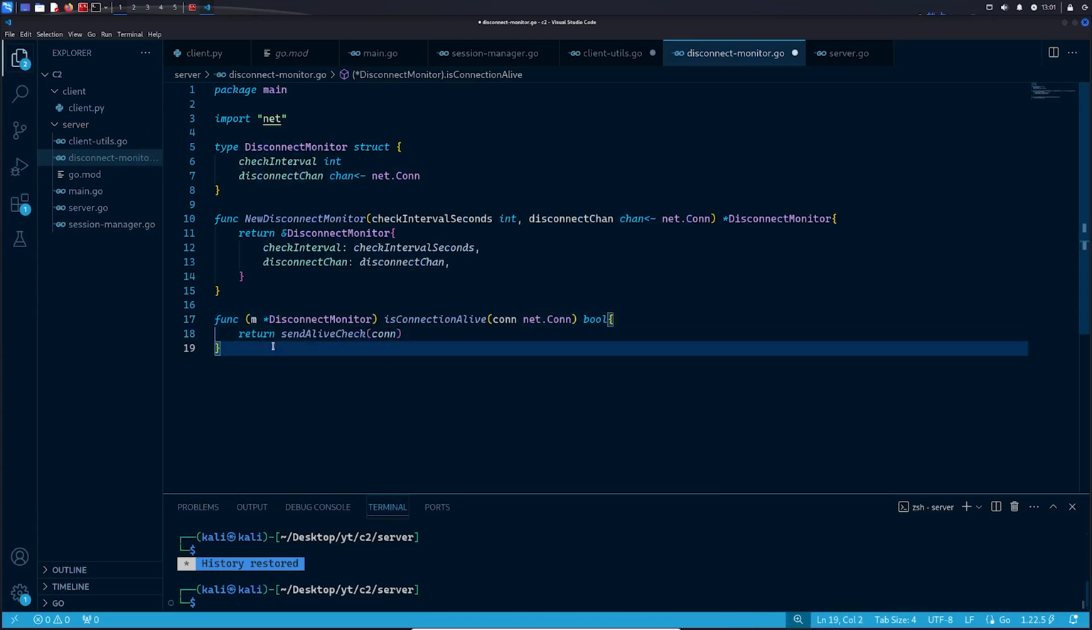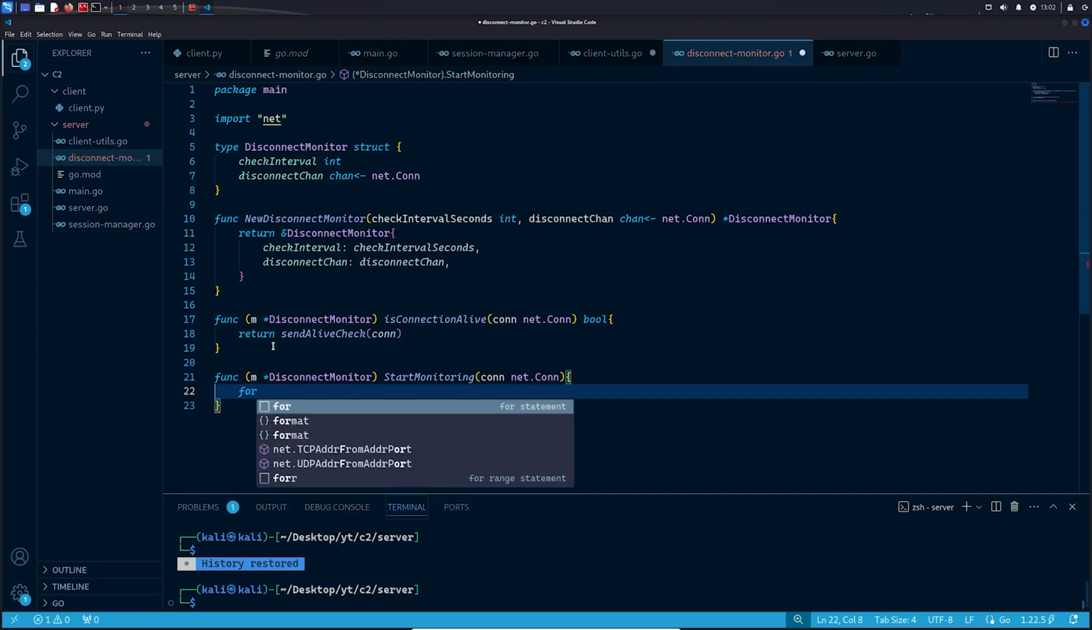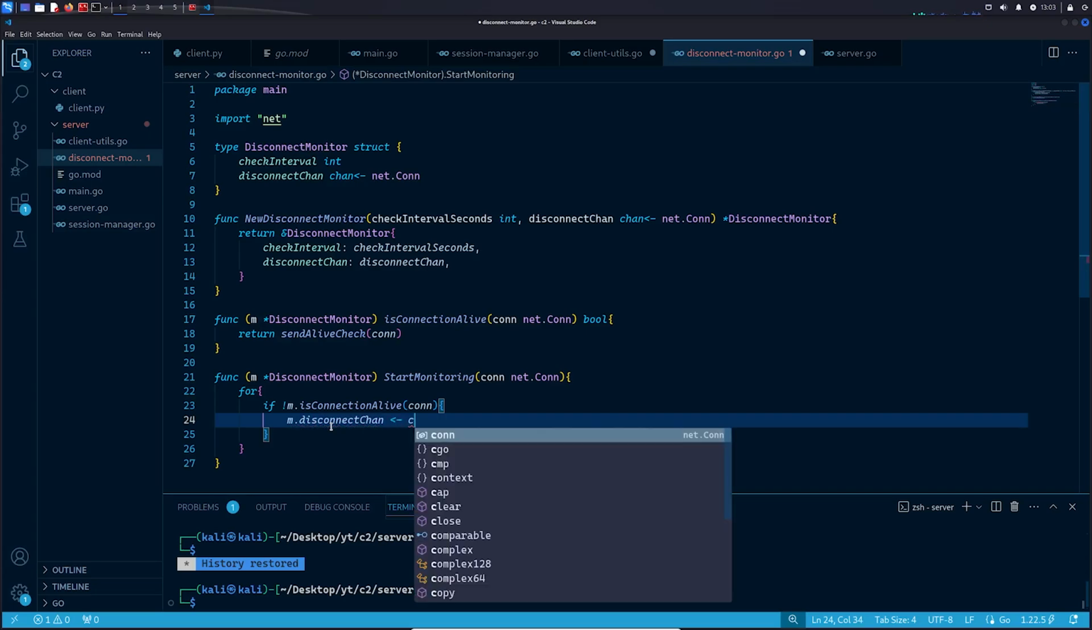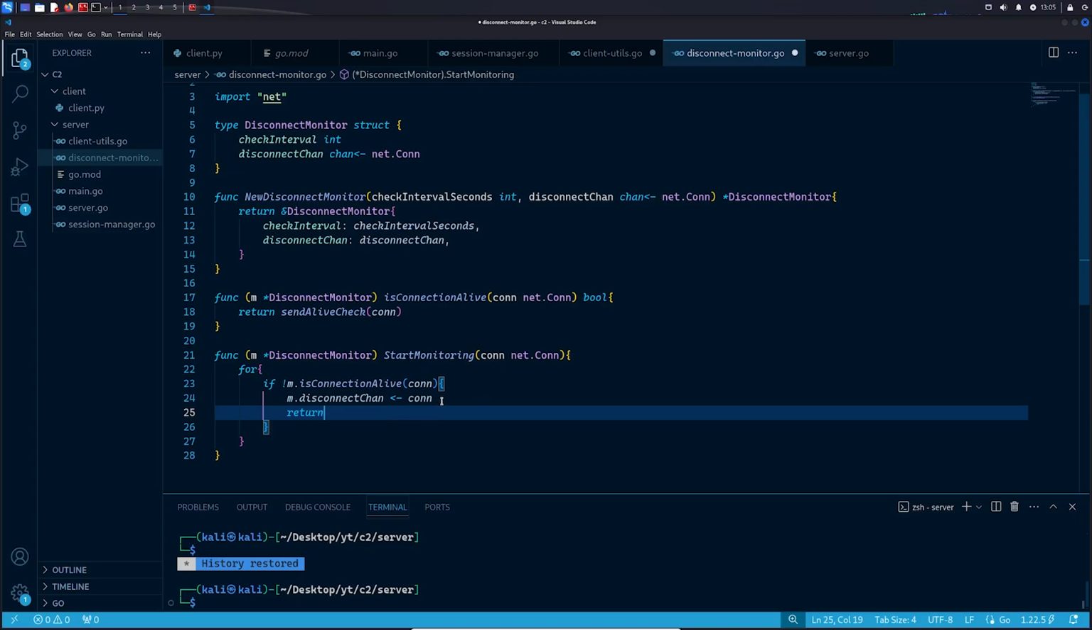Now let's create the method that is actually going to repeatedly send checks to the client. In an infinite loop, we can call this method that we created to check if the connection is alive. If the connection is not alive, we send that connection over the disconnect channel. In a case the connection is not alive, there is no longer a need to monitor that connection. So we can exit that method. The way it currently is, this method is going to perform a very large amount of checks. So let's delay it by the interval.